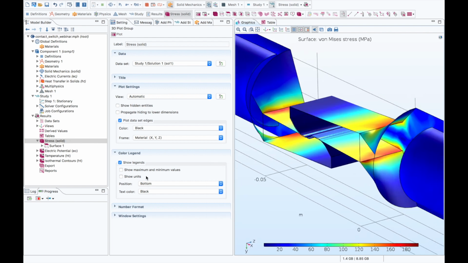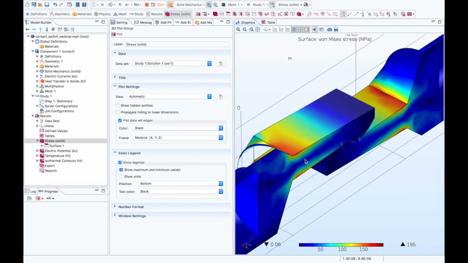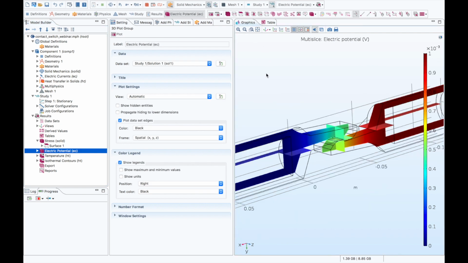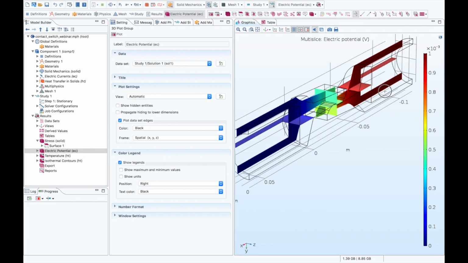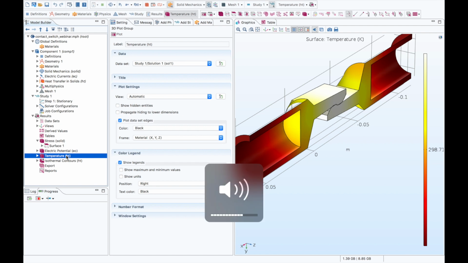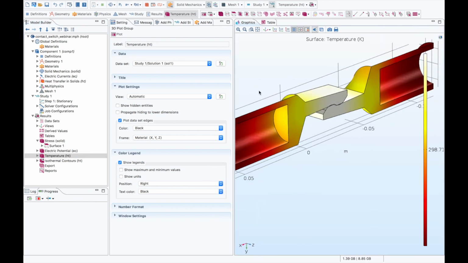Okay, show maximum and minimum values. Okay, so this is the Mises stress. We can go to the other default plot, which is the electric potential, and yes, we can check indeed. We have 0 at the ground and we have 1 millivolt on the other part. So we have a continuous evolution of the electric potential on the copper domains.